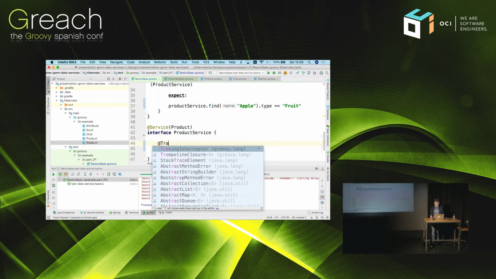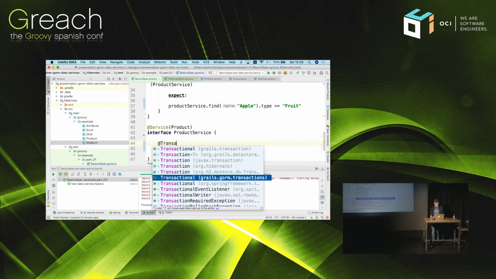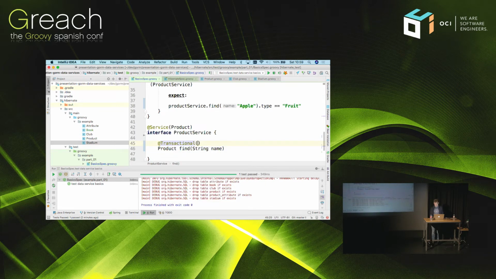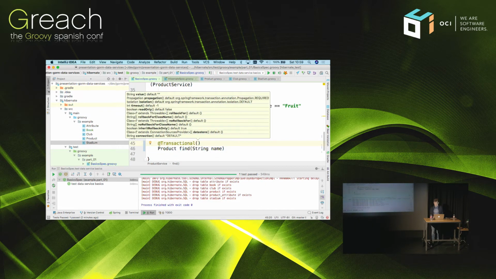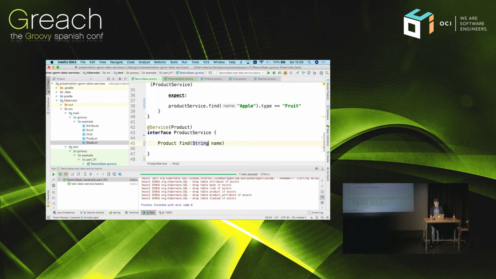You can, of course, override that if for some reason you wanted to configure your exact transaction semantics. You can put a transactional annotation on there, customize your isolation level, and do whatever you want to change your transaction semantics. But the defaults are normally the correct defaults in this case.